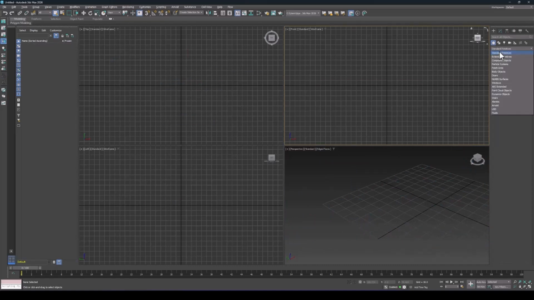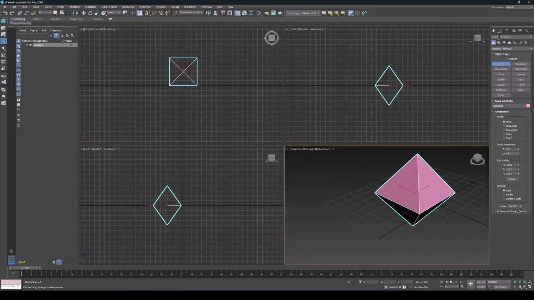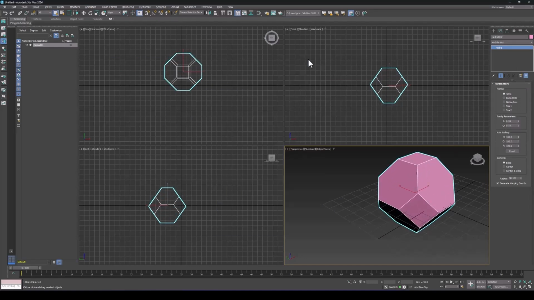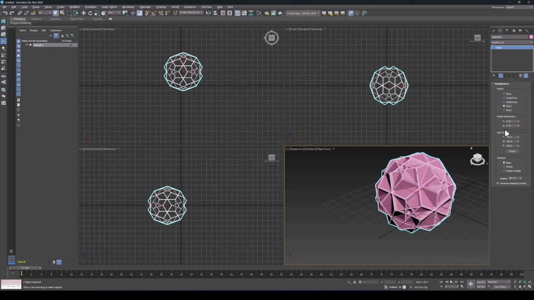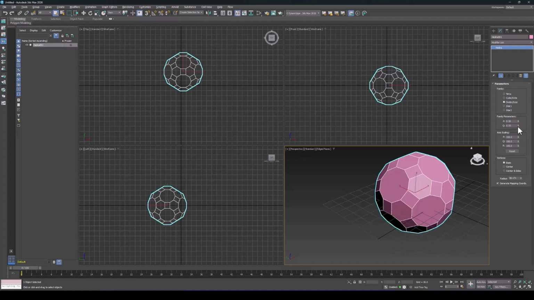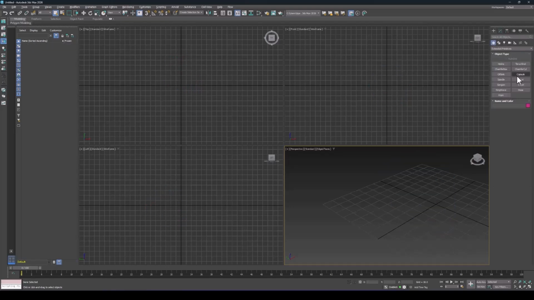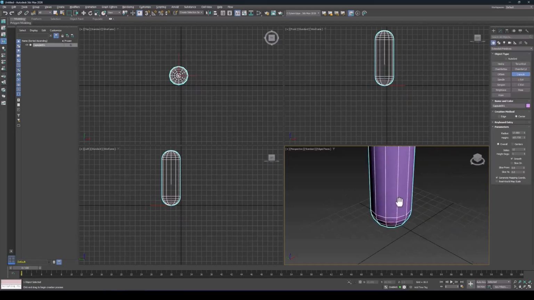After that, check out the extended primitives, which are somewhat more complex objects. They have more options and more complex shapes, and actually, they are considered more professional. You can use them as well. You can modify them with different parameters that are available to you and check them out.